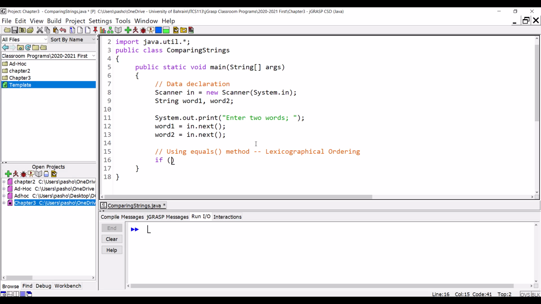Now, how to use this method? In every string, you must have these methods defined inside. So we have these methods defined in word 1 and word 2. These methods are equals, equals ignore case, and compare to, in addition to the other methods. Since we have two words, we can pick one of these words and use its equals method to compare it with the other word. I'm going to use equals that is inside word 1. And remember that there is also an equals method in word 2.